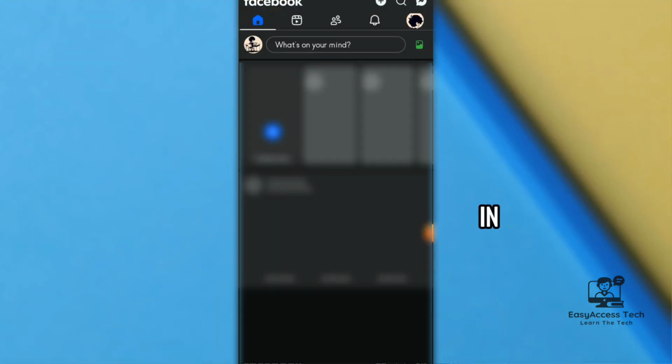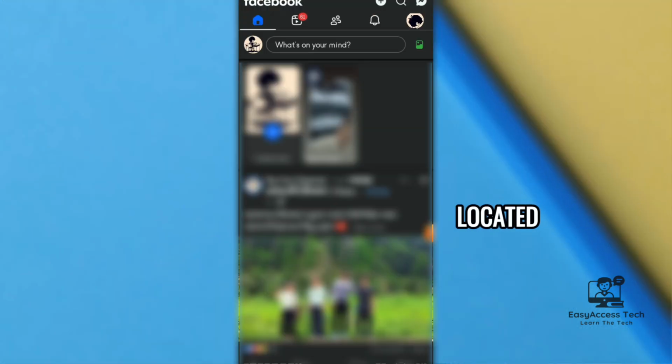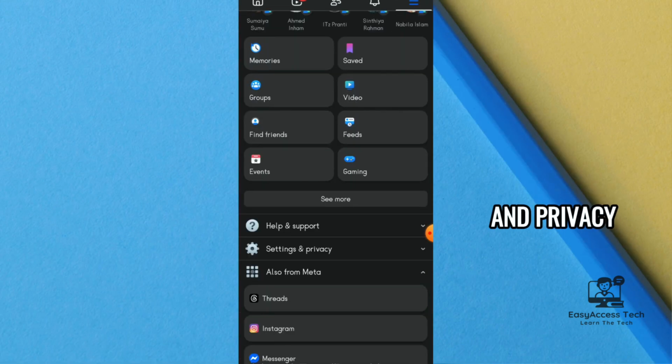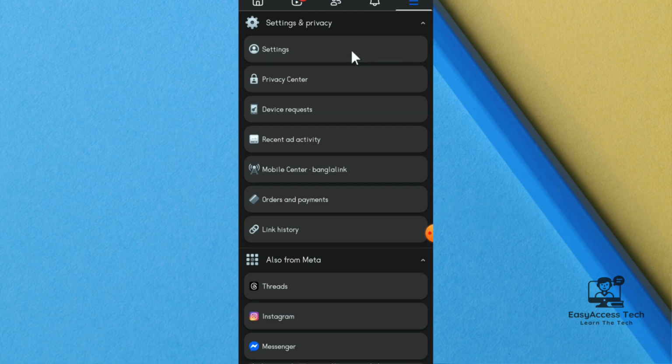Once you're logged in, tap on your profile picture located at the top right corner. From the menu, scroll down and select Settings and Privacy, then tap on Settings.